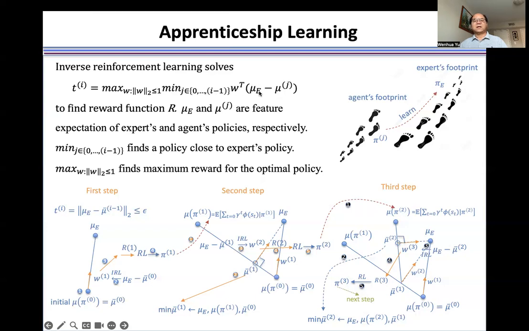So once we have this optimal policy, then we find the W. And then we find the maximum reward function for this optimal policy. And once we have this reward function, then we use it in reinforcement learning to find the optimal policy for our agent. Here, let's see how we can use the projection method to find the reward function, and in turn find the optimal policy.